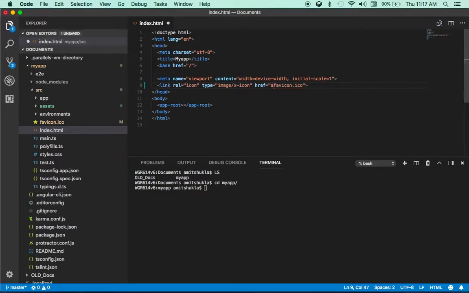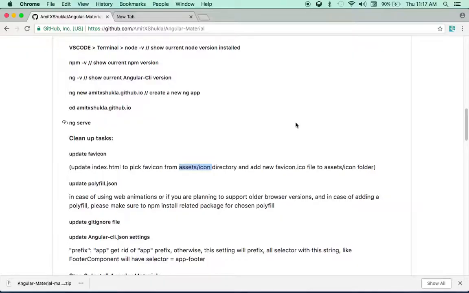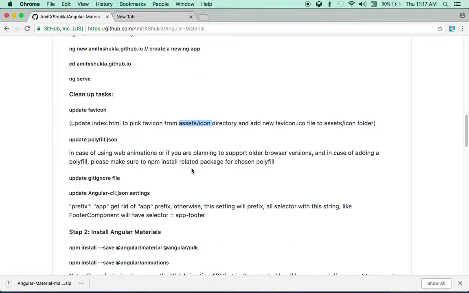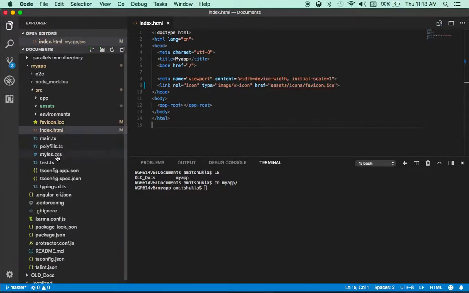So to quickly fix that, I'm going to say where to find these icons, and you can find it here. Okay, so this is one very quick change I want to do. Okay, second thing I want to do is polyfill.json. So let me talk about what this polyfill.json file is.